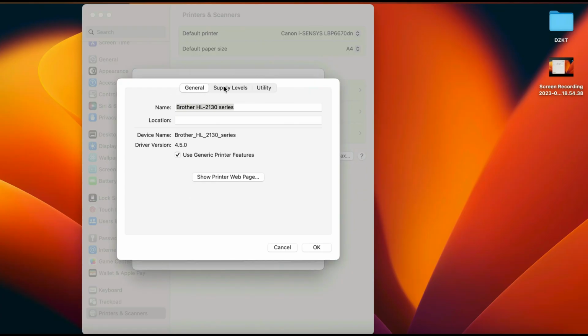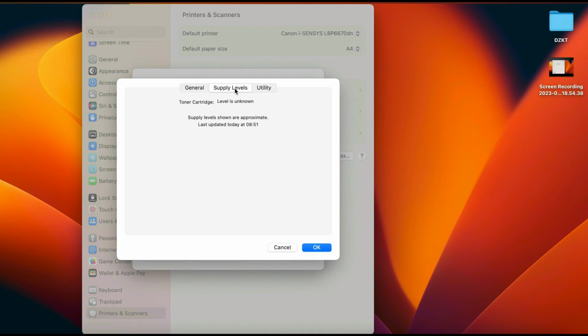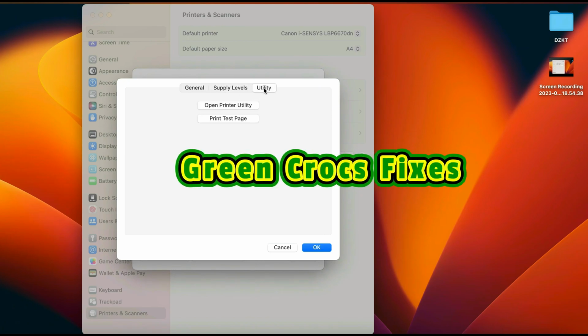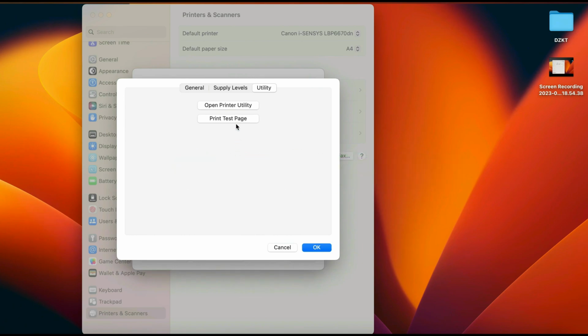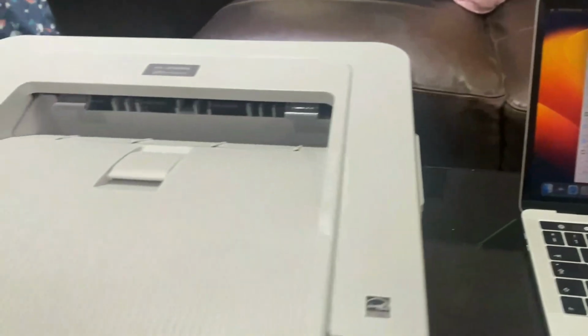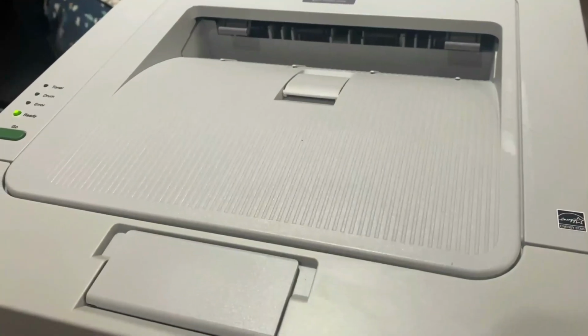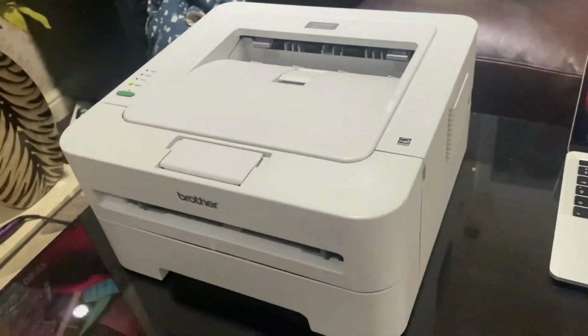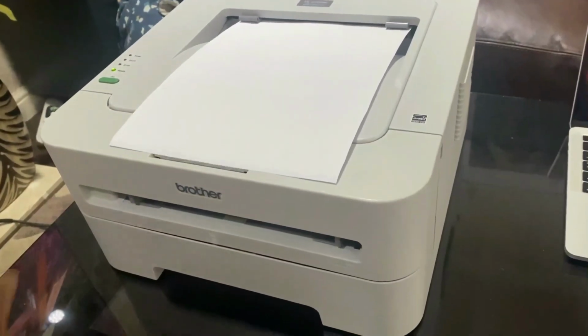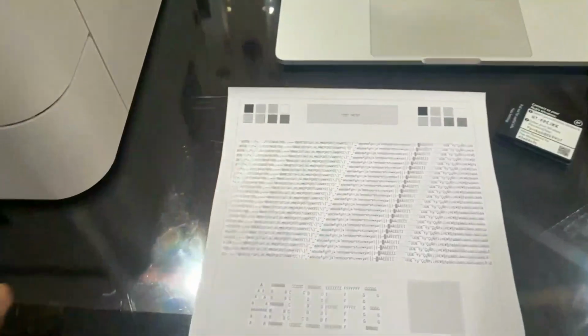So if I go back, I'll just uncheck that box because I don't use this facility. If I go back into utilities and do a test print page and go back to the printer, as you can see, it's whirring there. It's whirring away. So here's the printer come out successfully, as you can see there.